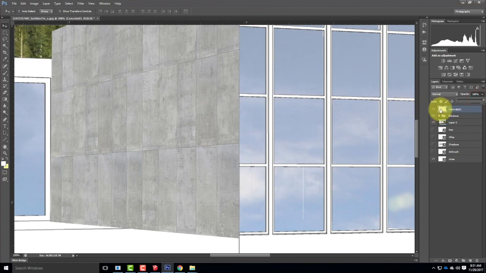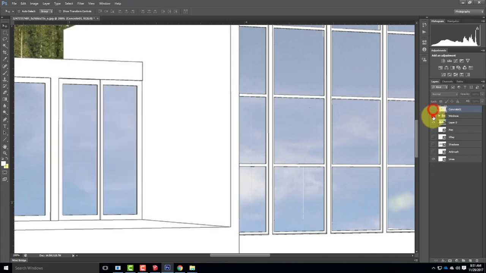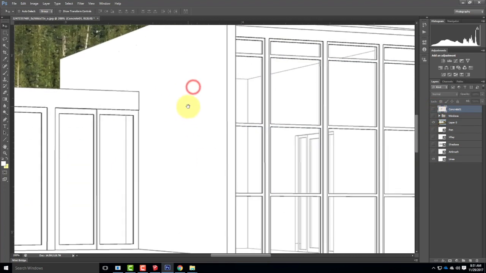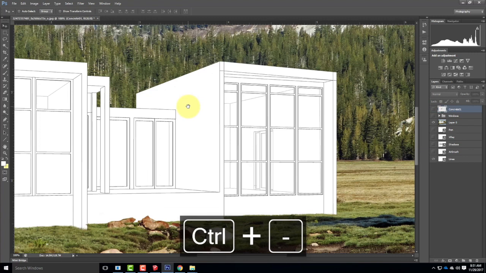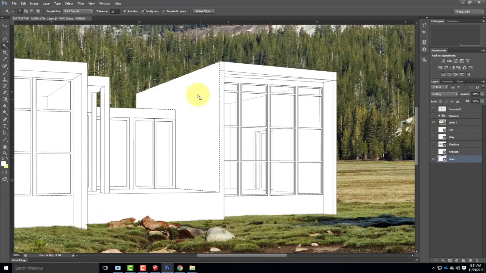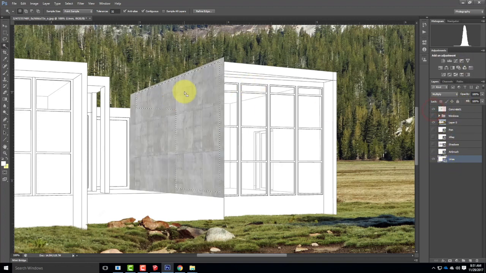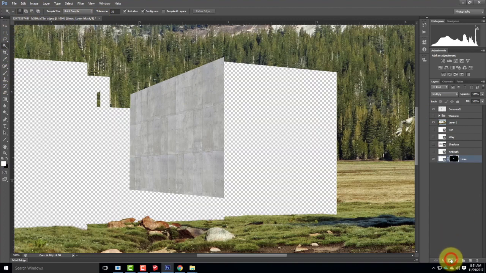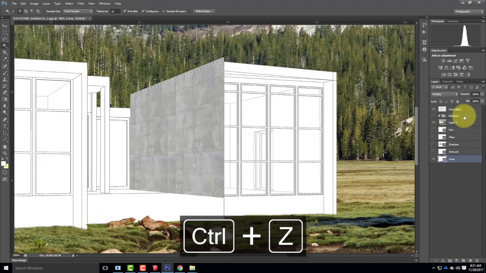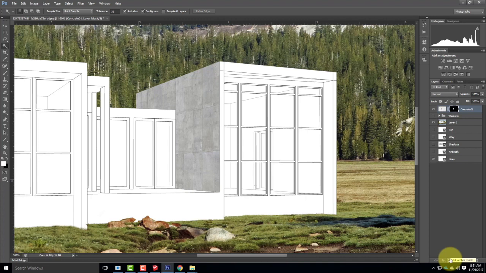Now I need to do the mask on this layer. So let me come back to just my line drawing. Zoom out, Control minus. And I'm going to select just that wall. I can then go to my concrete layer right there, and I can click on the Add Layer Mask. Oops. Sorry. Wrong layer. There we go. Add Layer Mask. And now that's cut out and is part of that side wall. So you guys see how I changed the texture so that it's along the side.